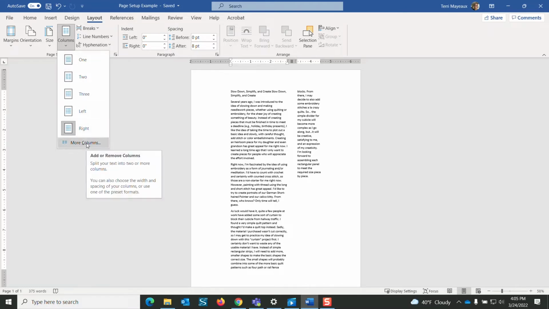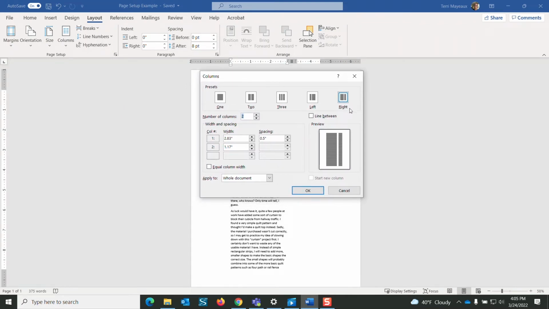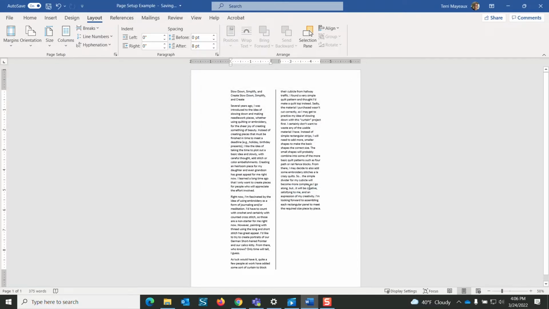Now let's come also down to more columns, where as we look at this dialog box, we can see that we have selected right, and we also have left, 3, 2. Let's go back to 2. And we can look at the preview here on the right-hand side. We could say we want to add a line in between. Oh, that's fun. Let's click OK. And it added a line between. That can be very effective.